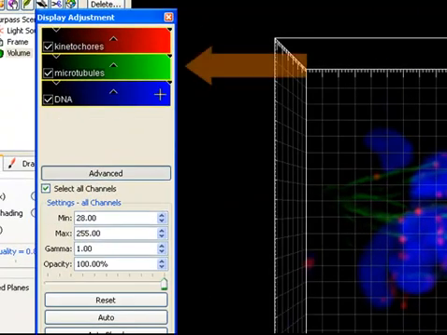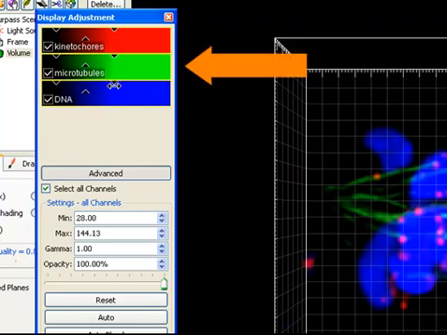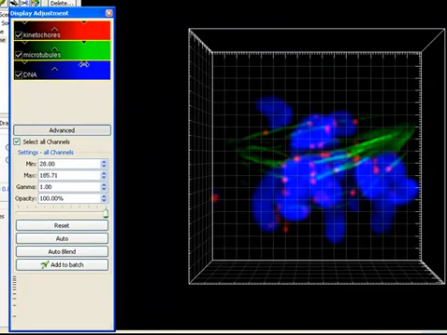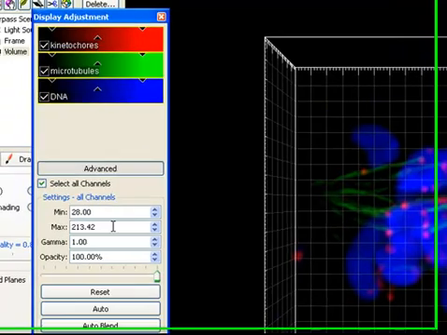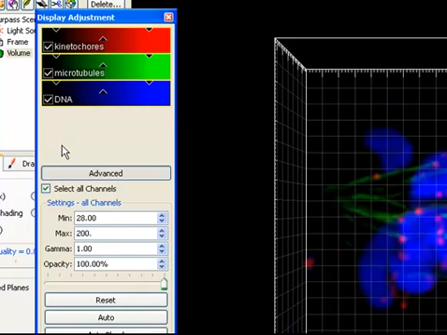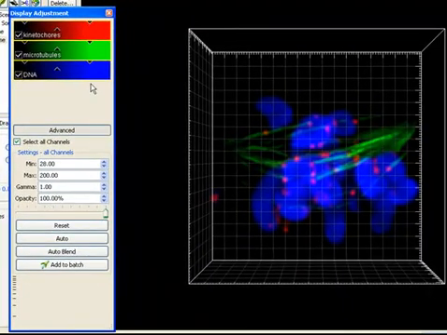The same applies for changing the upper limit. Either click on the upper handle of the adjustment line and drag it, or else enter a value in the maximum field. In this example, the minimum is set to 28 and the maximum to 200. The effect of the change can at once be seen on the image.